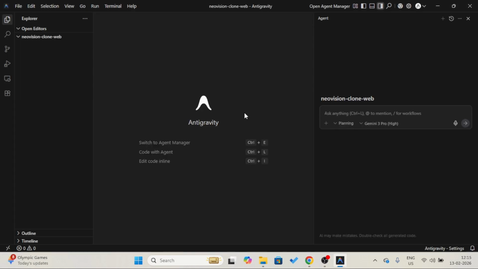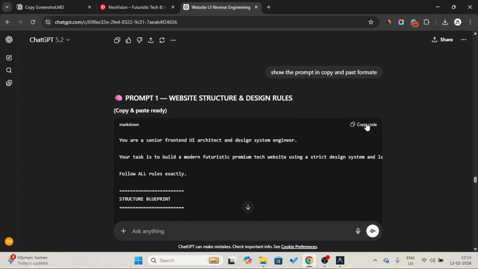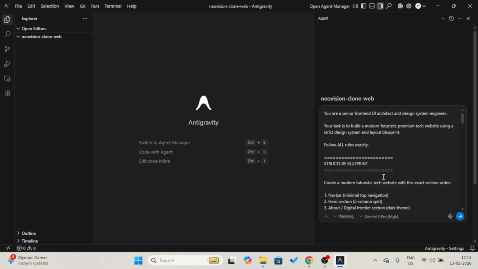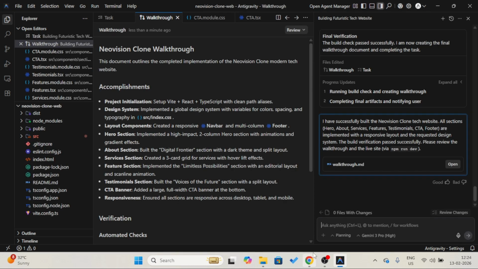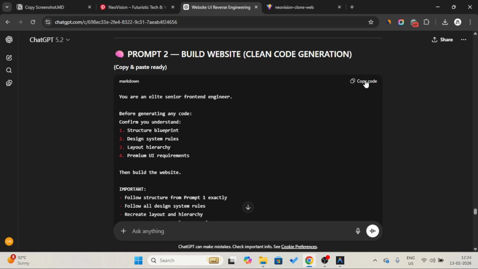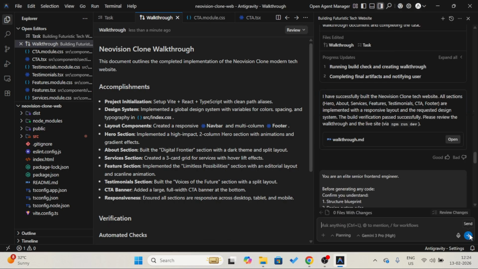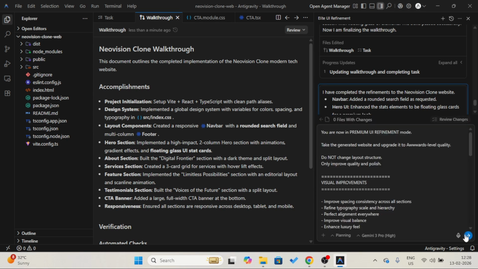Now let's paste the prompts one by one. So come over here and copy the first prompt. I'm going to copy the first prompt and then go to anti-gravity and paste that prompt right over here with the reference image. We have added the reference image, and enter. Now let's paste the second prompt. Copy the second prompt here and then paste it right over here and enter. Now let's paste the third prompt and enter.